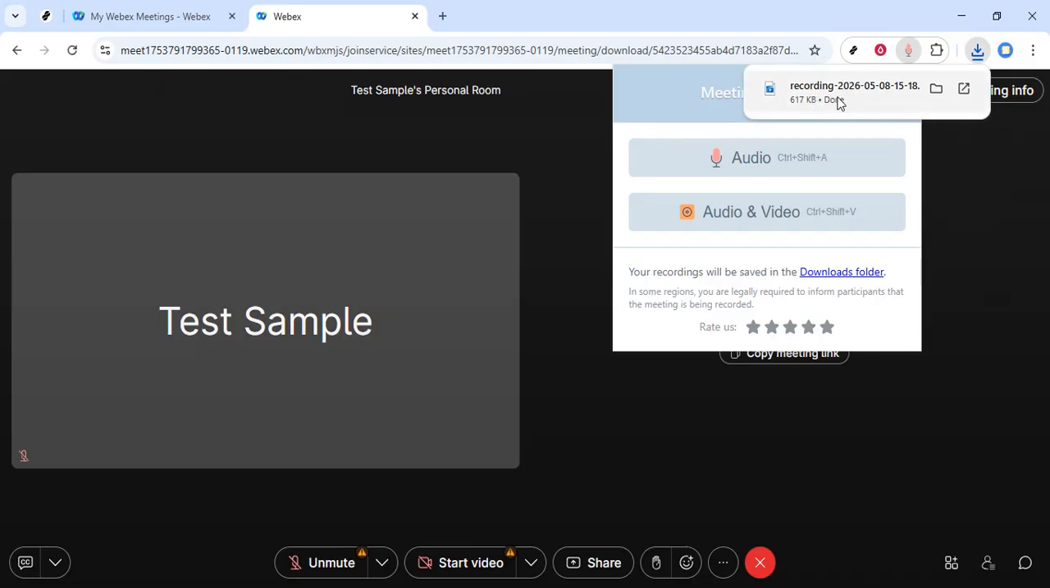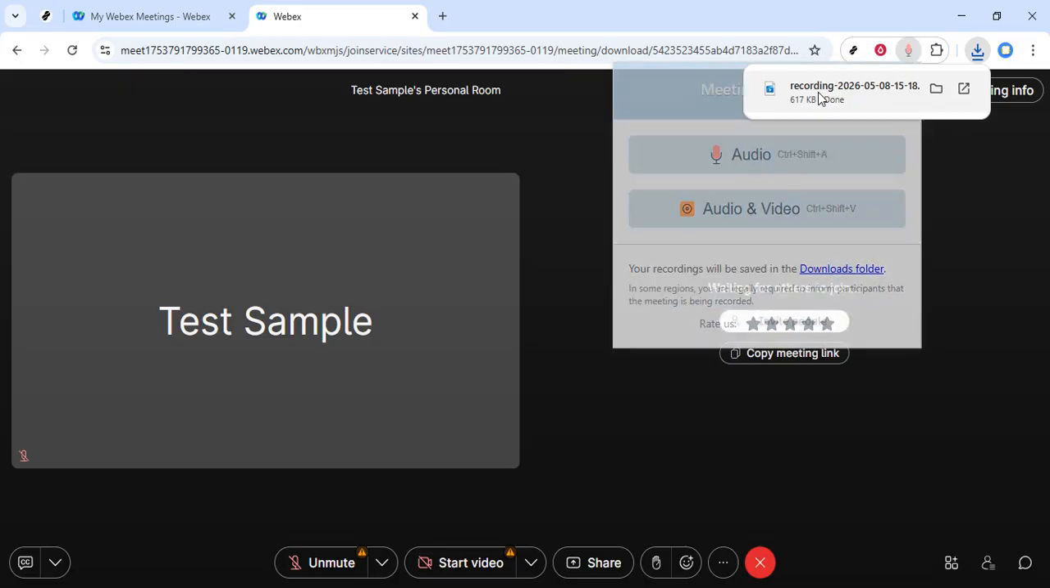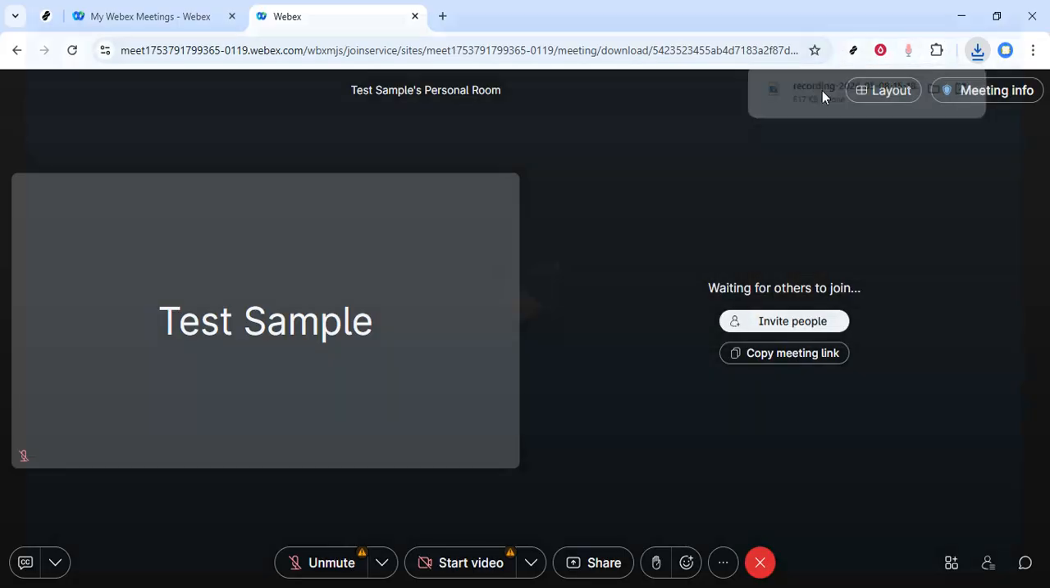The final step is perhaps the simplest. Once you've stopped the recording, it will automatically download to your computer. There's no need to search for it on the Webex platform or worry about losing it in the cloud. Just check your default download folder and you'll find your meeting recording ready for you.